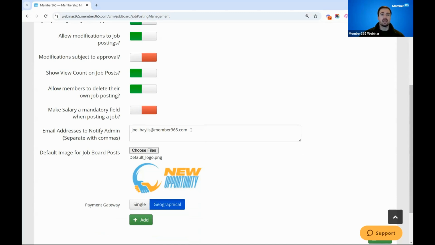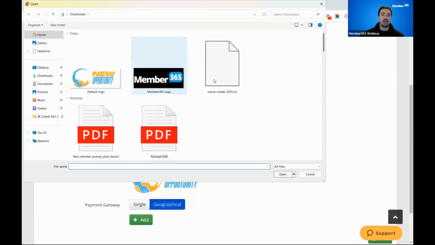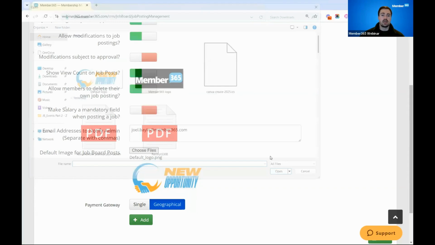And then do you want any admin notified when job listings are created? If you want to put in multiple, then you put a comma and then the other email addresses. And then you can choose your default image. So all job postings are going to have an image. People can choose to put an image, usually their logo, in here. But if they don't put an image, then you can select a default image. If you want to change it, you just go to choose files and select it from your images.